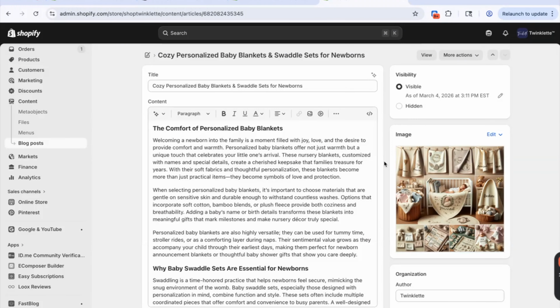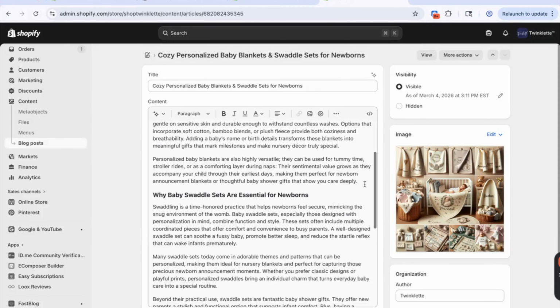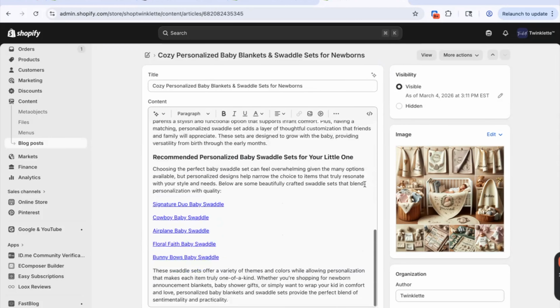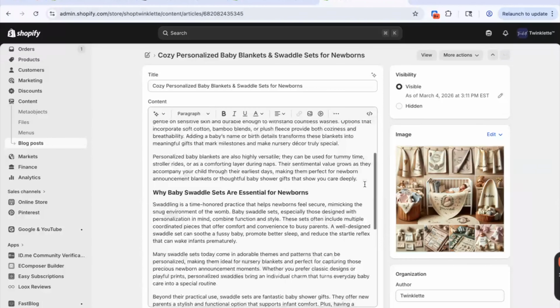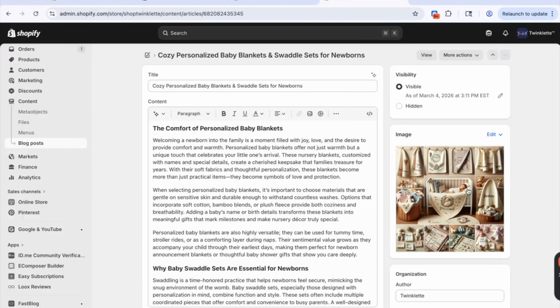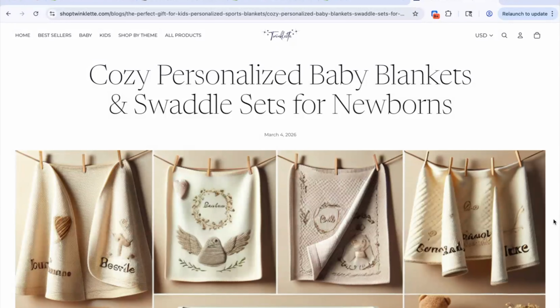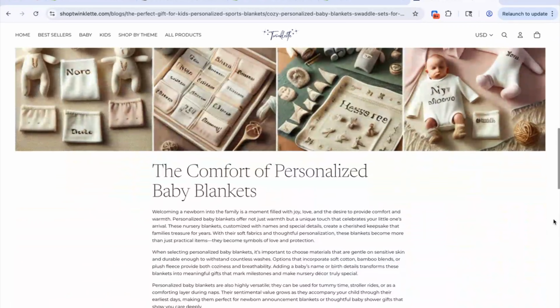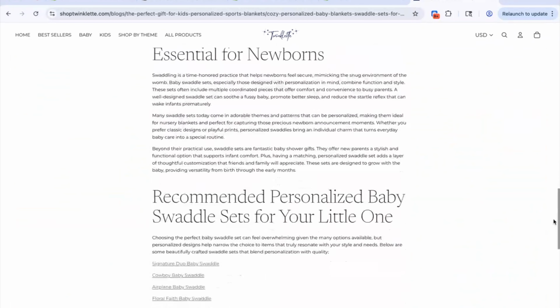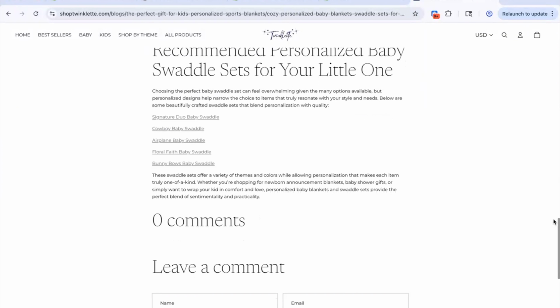This is the blog section on the back end of our Shopify admin, and this is what the blog looks like. You can read through the entire blog here, and if you wanted to make any changes, you can do that as well. If you also wanted to change the image, you would change the image right here. And to see what this blog looks like on your website, you just click the little view button. Here you can see the name, the image, and then down here is all of the blog information that the AI agent generated for you.